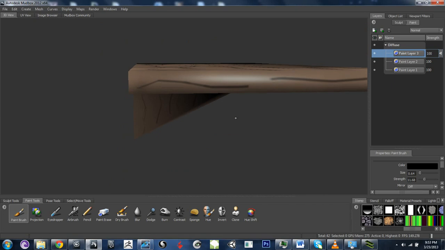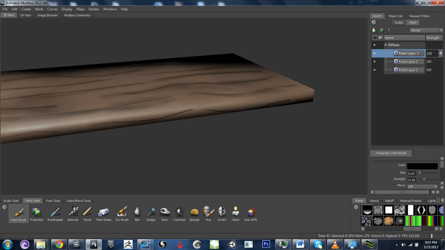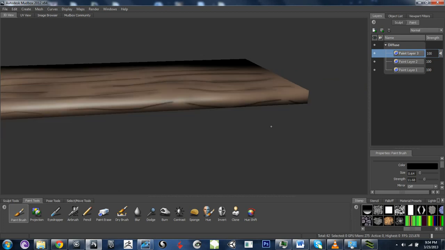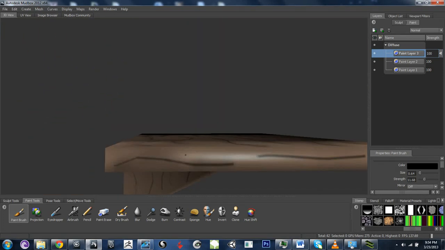Jeez, usually Mudbox doesn't freeze on me this much. I'm imagining it's my recorder, probably mixed with the texture size, because I'm working on a pretty large texture size, so I'm imagining that it's using a lot of RAM and GPU. The computer I use has got about 8 gigs of RAM and an i5 processor. Still not enough. And it froze again. Oh, there we go.